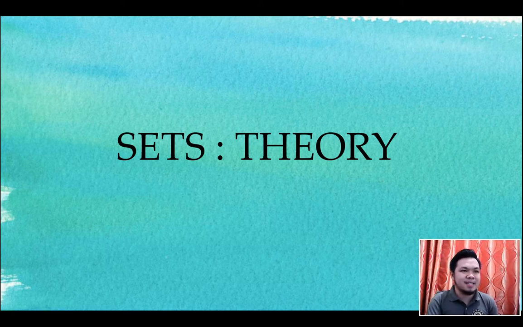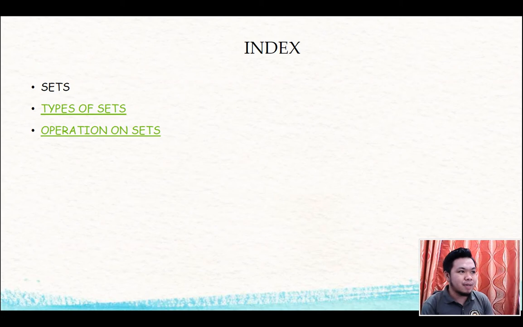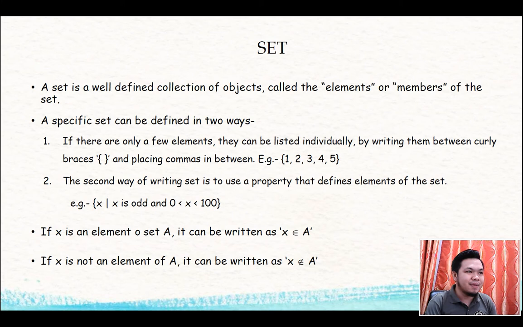So what is sets? Ano nga ba sinasabi nating sets? So here are the following. Ito yung tatakbuhin ng ating presentation. We have the types of sets and the operations on sets. Now let us first define kung ano ba yung sinasabi nating set.